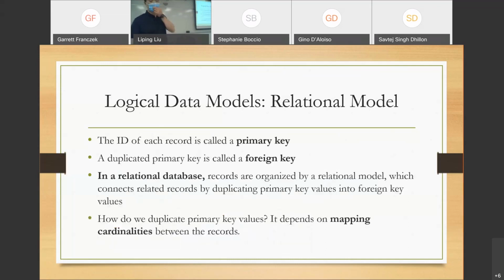Okay? And so this is the definition for the 2 keys. ID of each record is called a primary key. Simple, right? And then duplicate primary key is called a foreign key. Okay? And then in the relational database, this is how, to summarize, data are organized. Records are organized in the relational model, which connects related records by duplicating primary key values into foreign key values, without using pointers.